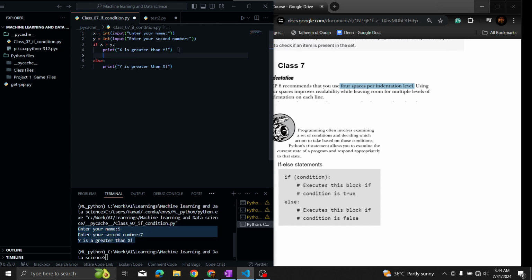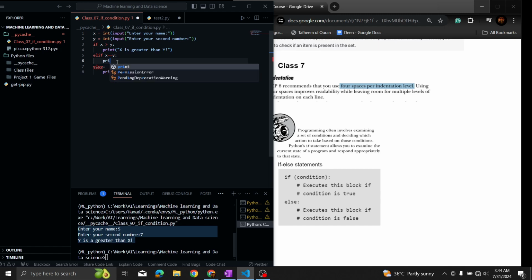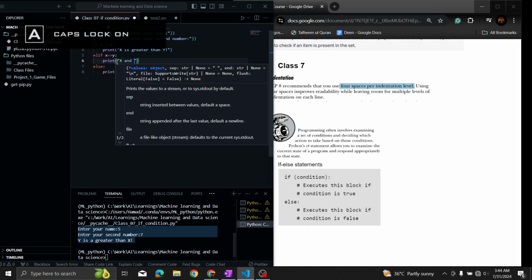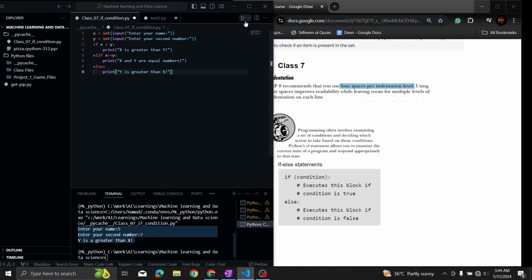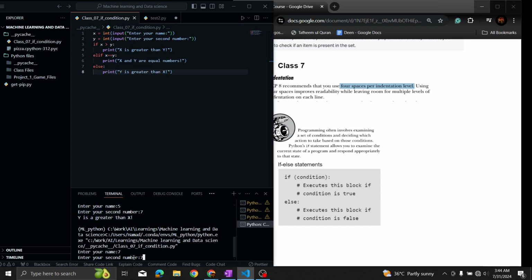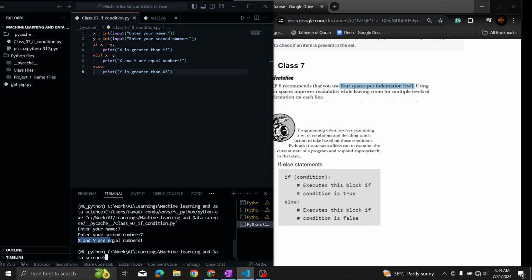Now here I can add another thing that is called else if statement. If you want to write multiple more conditions, you are going to use else if. So for that, I'm going to check what if x is equal to y. Then you are going to execute this statement, that is print x and y are equal numbers. Now if I print it and enter 7, 7, it says x and y are equal numbers. So this is how we can make use of if, else statements and indentation.